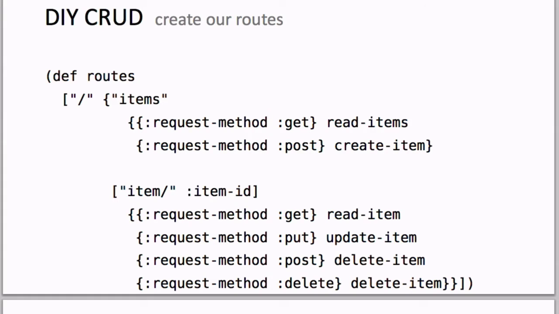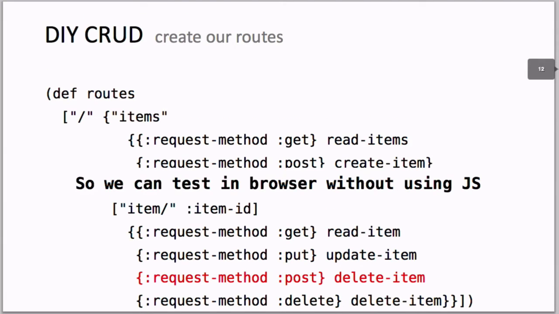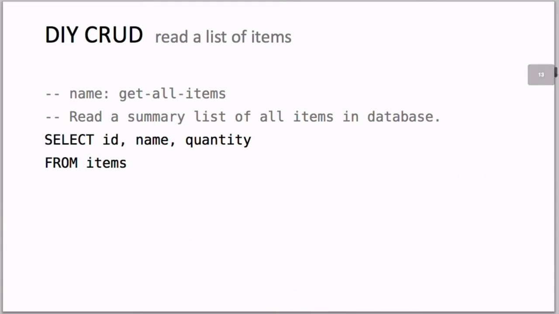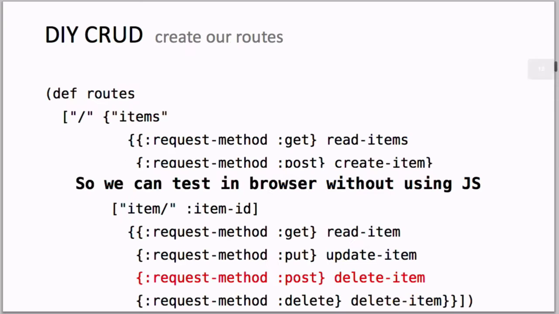So I just set up a few for reading some items, creating them, updating them. This one here, I added purely because I wanted to be able to test it from the browser through forms. If you were doing a proper API, you wouldn't need that.